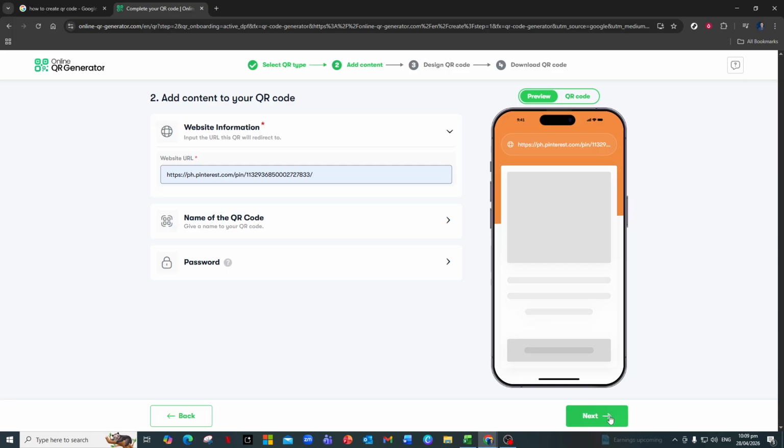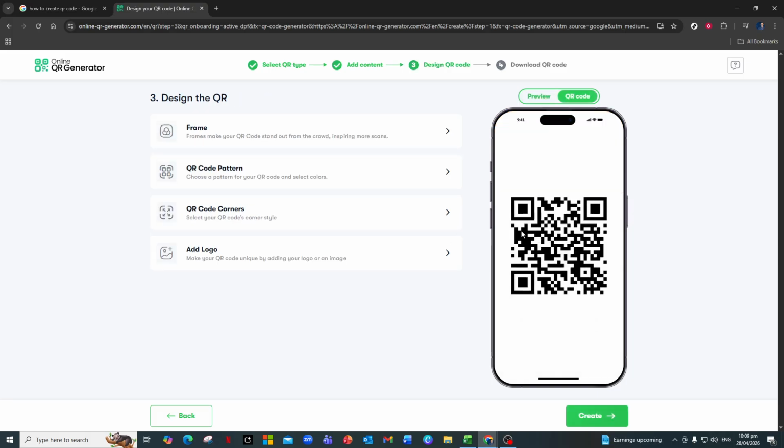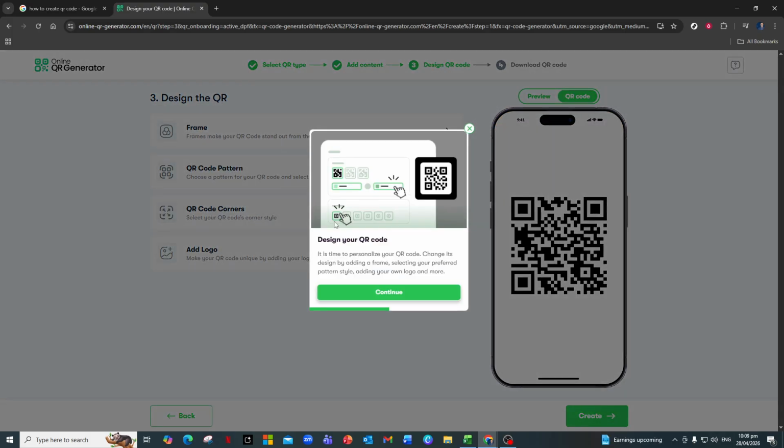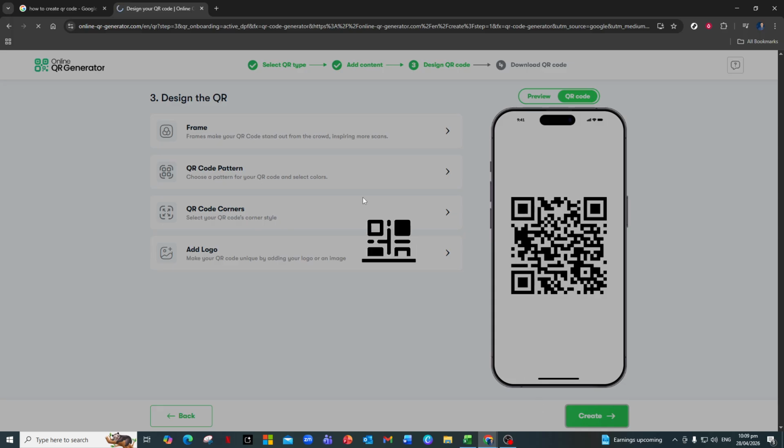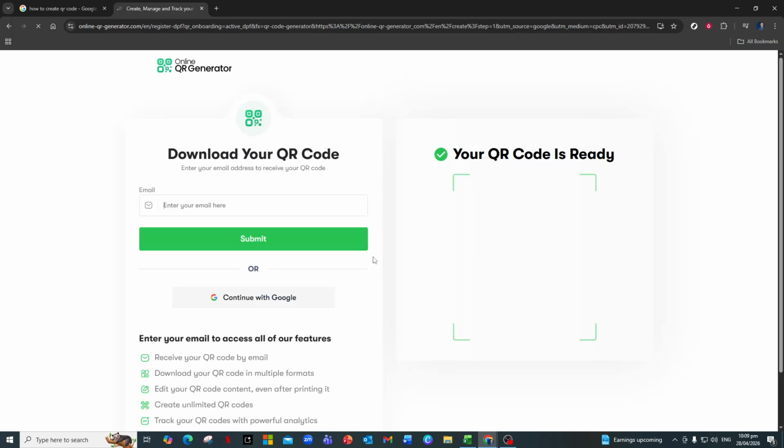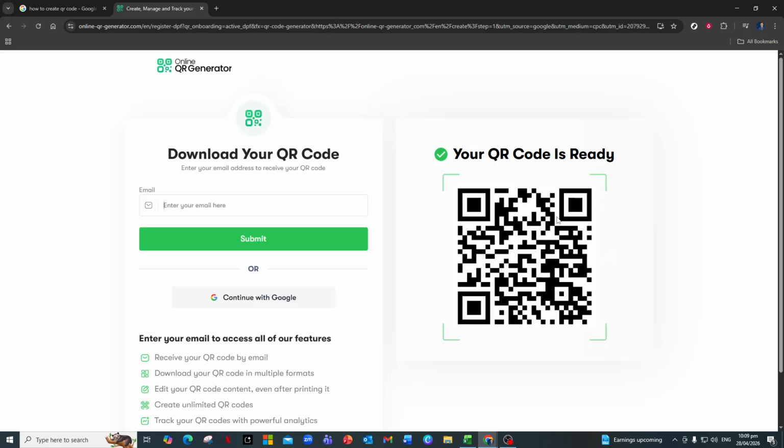Finally, download the QR code image in a format like PNG or JPG and save it to your computer or device. You can now insert this image into documents, posters, flyers, presentations, or social media posts. That's the entire process of creating a QR code, from search to final download, ready to share with your audience.